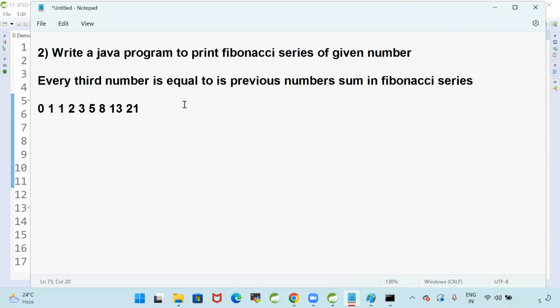Count into A into B, temp is equal to A plus B, A is equal to B, B is equal to A plus B. Fibonacci count plus plus, print temp. Okay, fine.